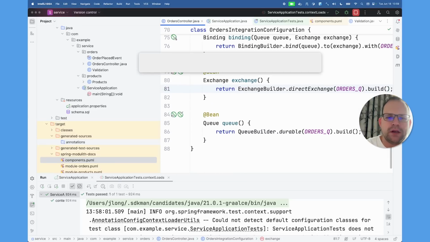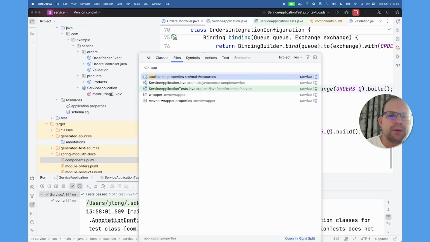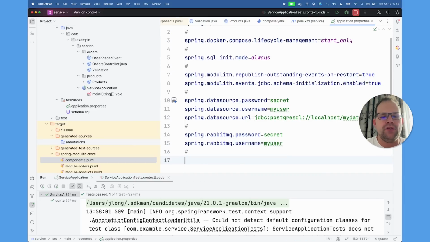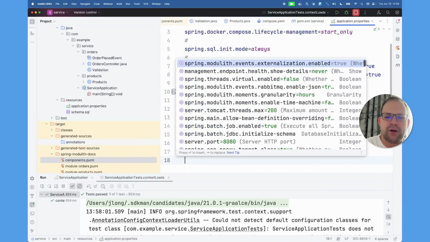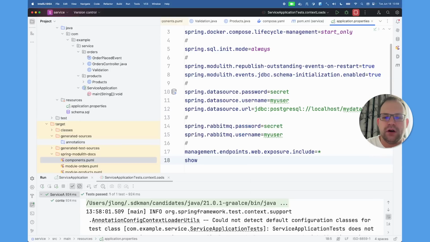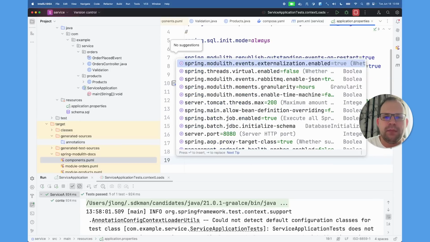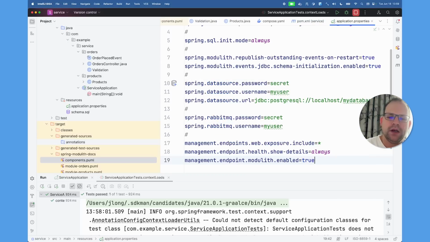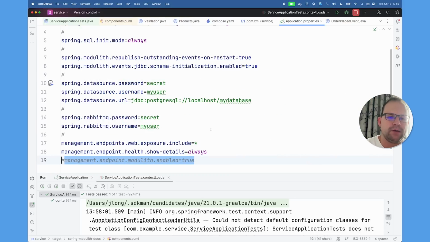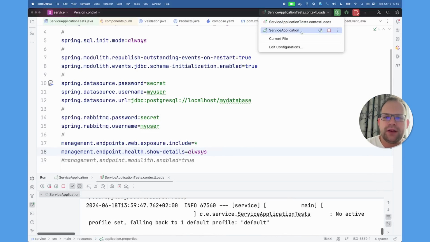Obviously, in a production environment, you want observability. And we just saw that Spring Modulith has an idea of the arrangement of your system. So let's expose that to an actuator endpoint as well. So show details always. And there is a modulith endpoint that you can enable here. management.endpoint.modulith.enabled equals true. It's enabled by default, but just keep that in mind. You might want to disable it, conversely. So web exposure, show details, fine, restart. Oops, not that one, this one.